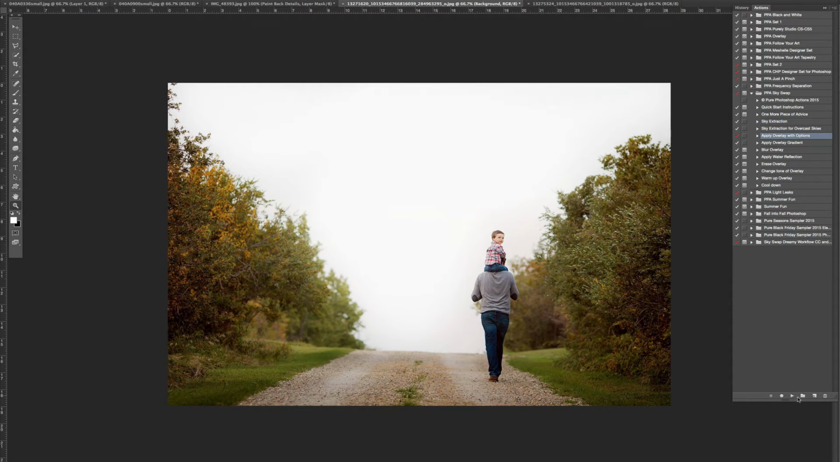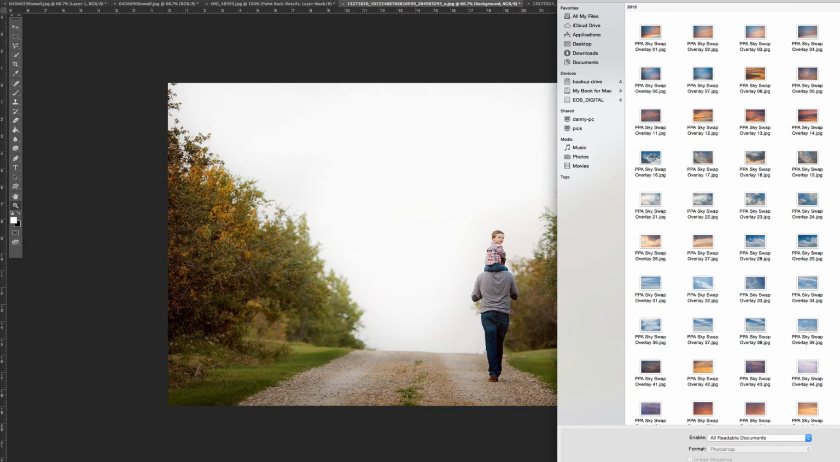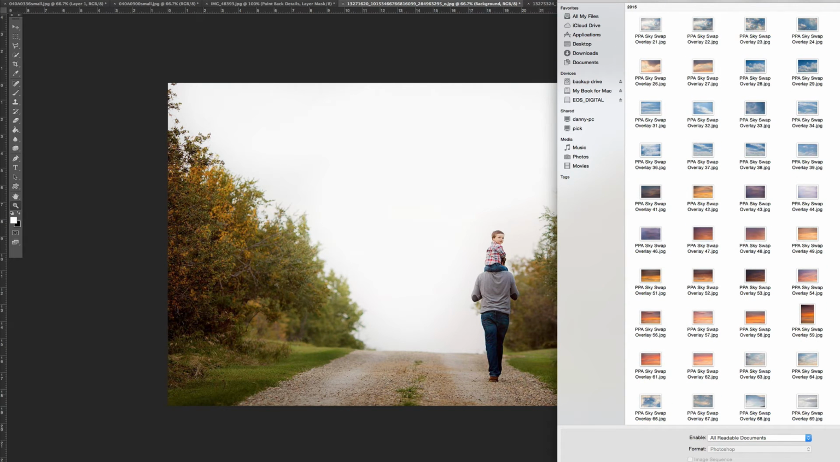And then you go ahead and apply overlay with options or with gradient. I like the options because I like to be able to adjust things. So I'll go ahead and click Skyswap 50.